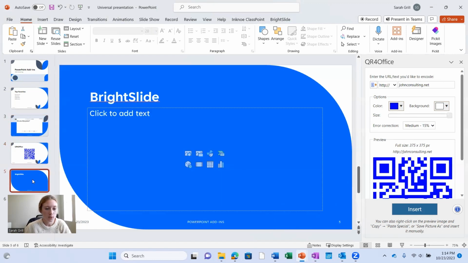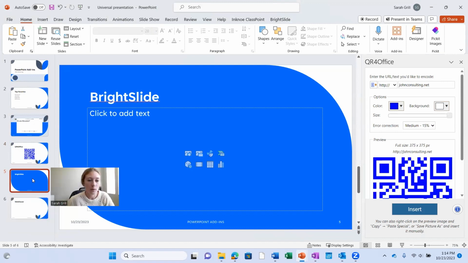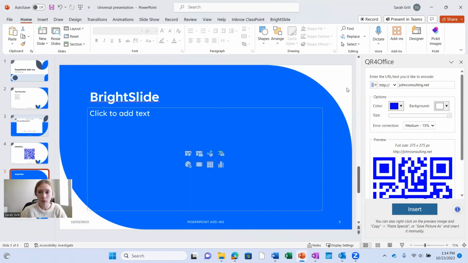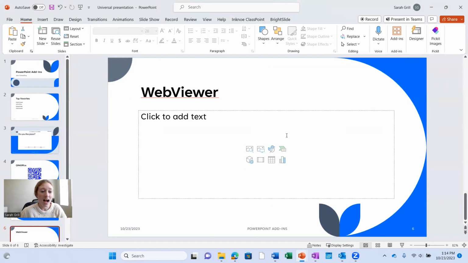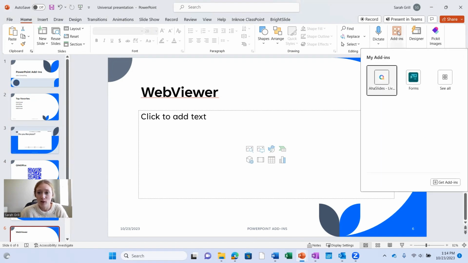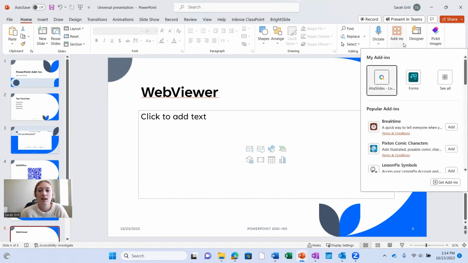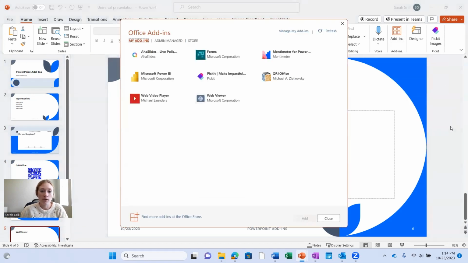So then the next one, actually, I'm going to skip this right now. I'm going to go to Web Viewer. So Web Viewer can embed a live web page into your PowerPoint. So it's really great if you want to show off a web page and you don't want to leave the PowerPoint or your presentation. So again, I'm going to go over to the top here and click add-ins. I'm going to search it and find it, and then see, it'll show up here, Web Viewer, and it's by Microsoft. So it's a really great tool.